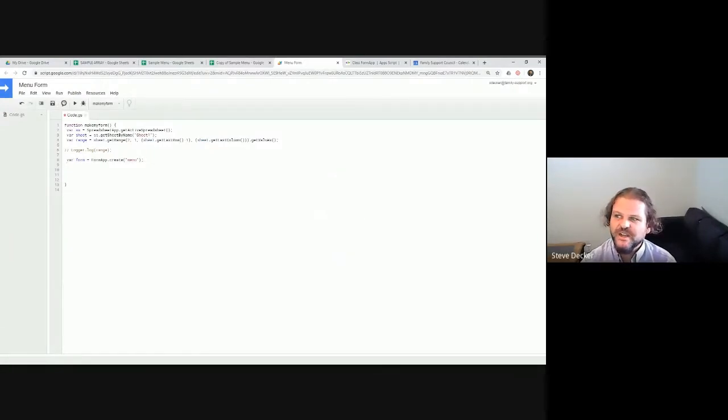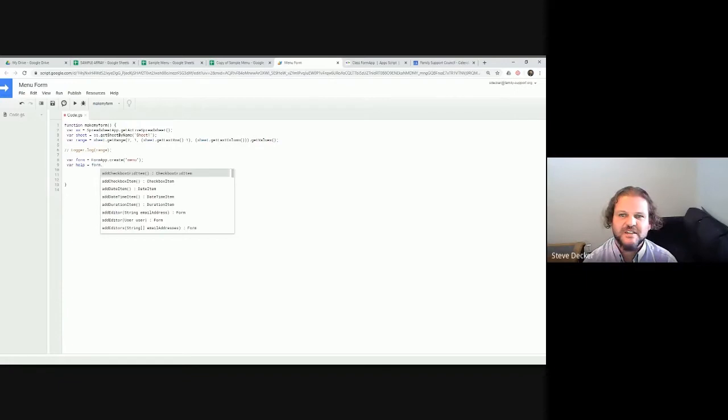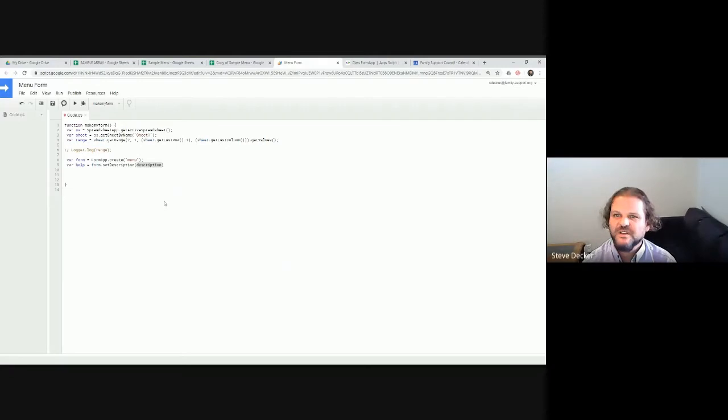So let's go ahead and go back to where we are in creating the form. We're going to create a helper text in our form, and we're going to call that help, because why not? And we're going to build off the previous variable, form dot. And this time we want to set a description for the form so people know what it is. And we're going to call that this time my menu form. Doesn't need to be fancy again.